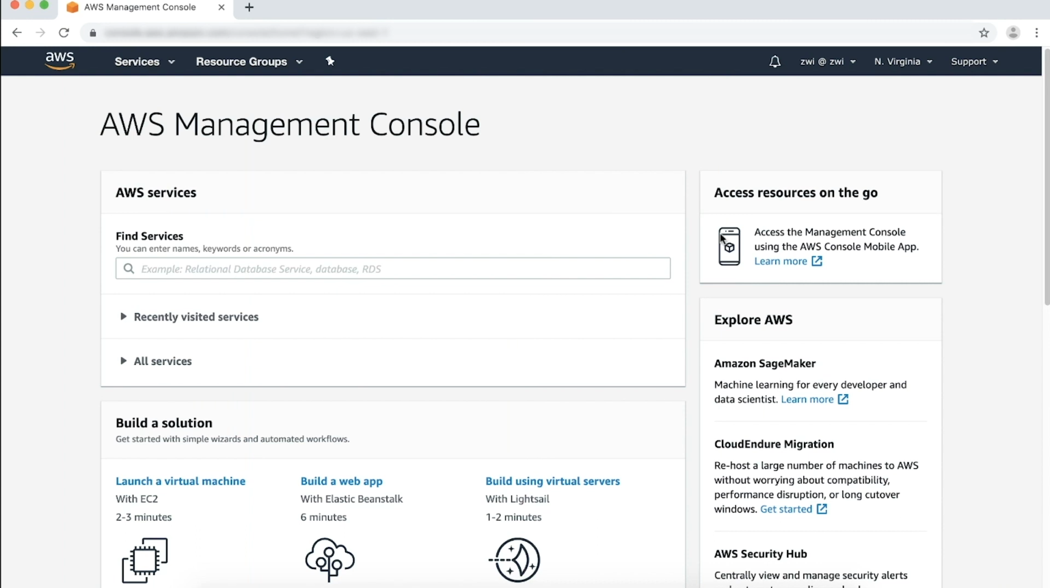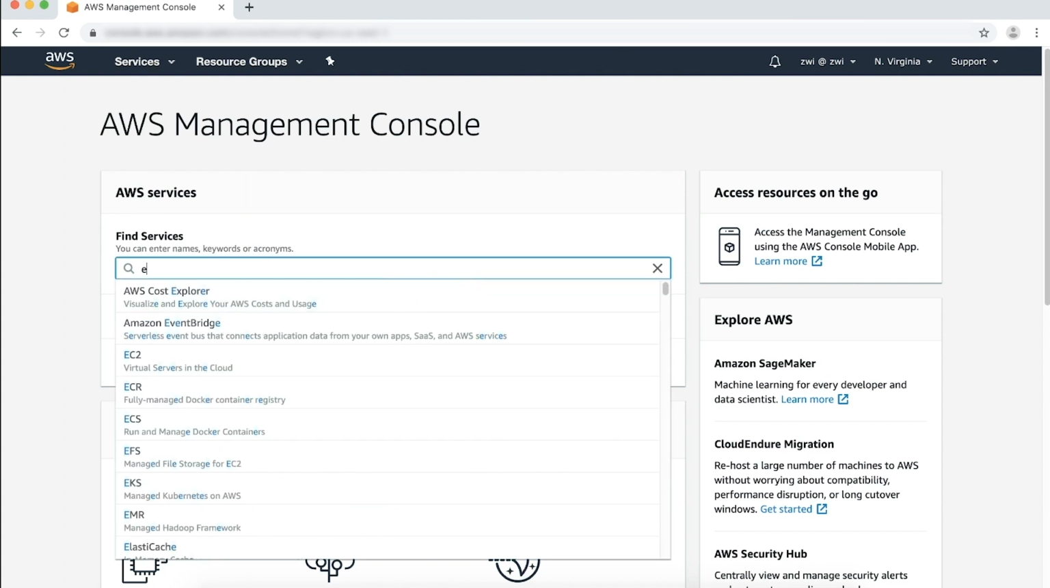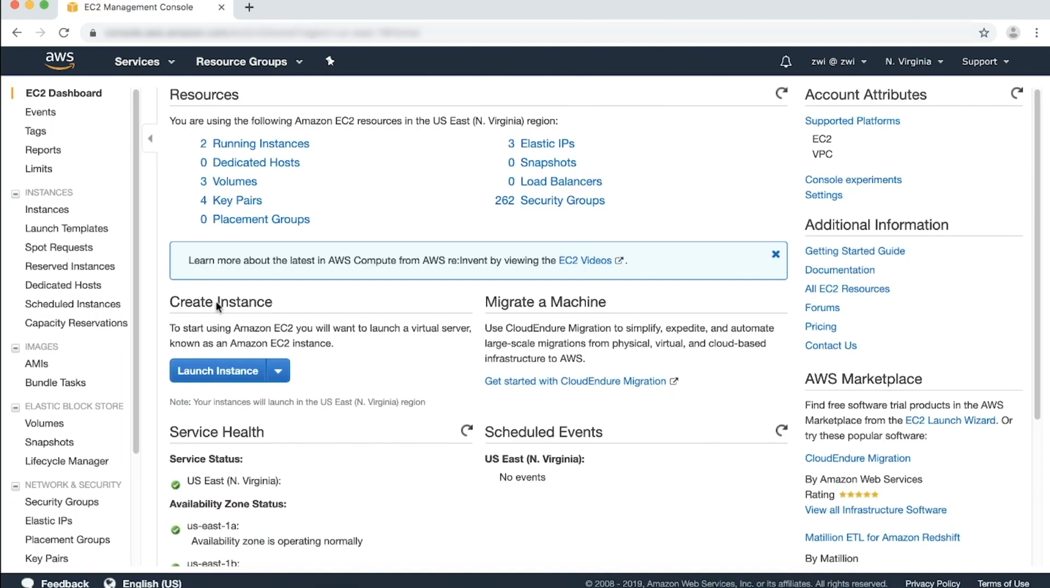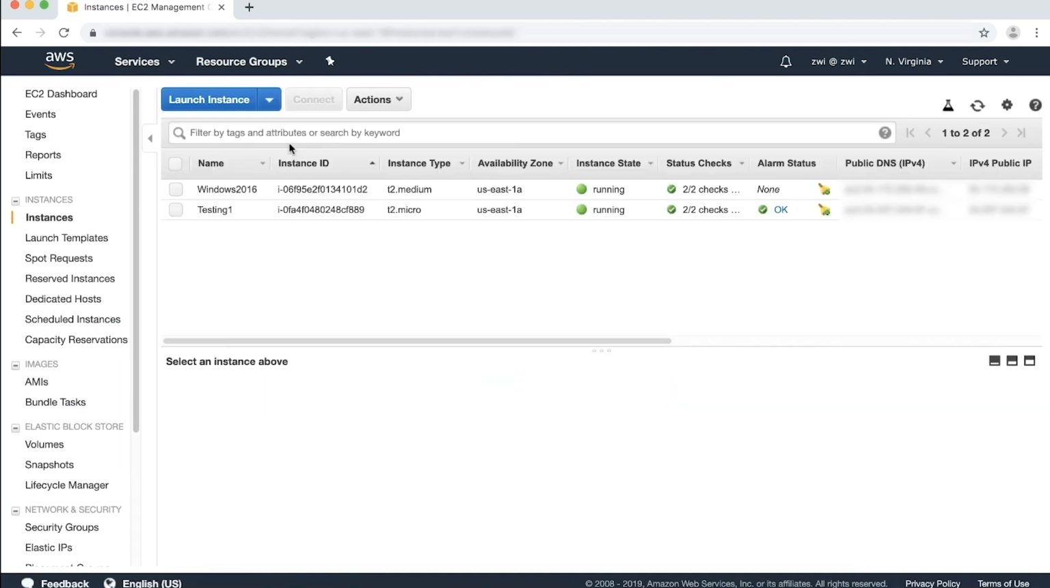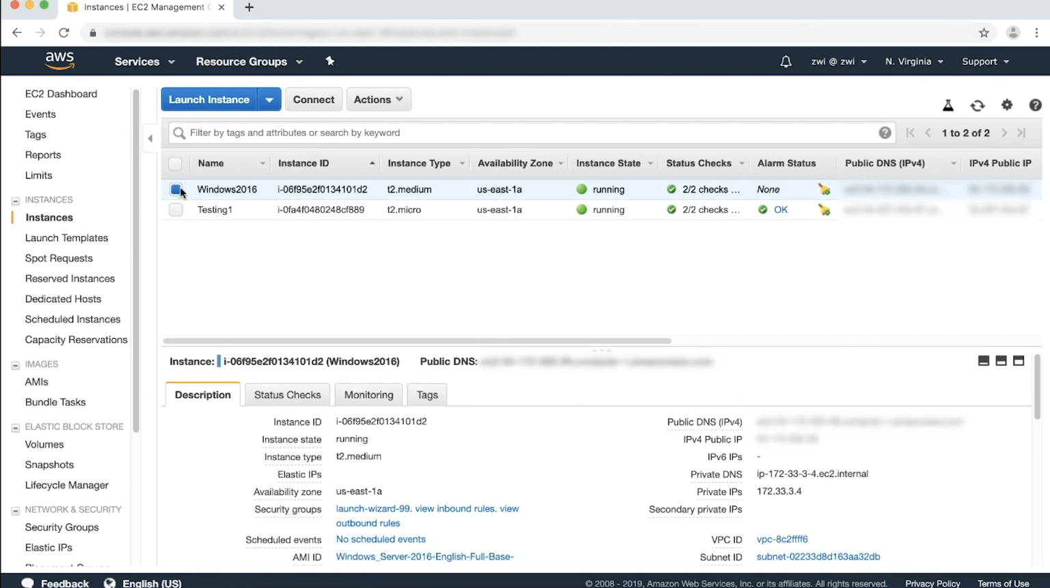Today, I'm going to show you how to install a Windows feature like .NET Framework 3.5 on an Amazon EC2 instance. So let's get started. After you sign in to the AWS Management Console, navigate to the Amazon EC2 console. Select Running Instances. Select the instance that you want to install the feature to. Then verify the Availability Zone that the instance resides in. My instance is in us-east-1a.